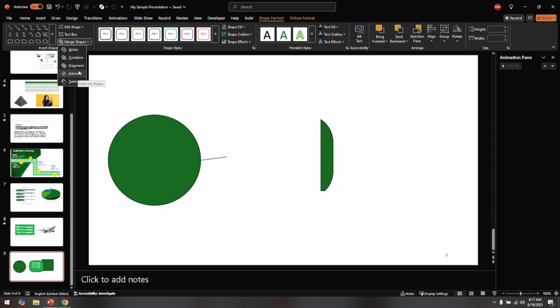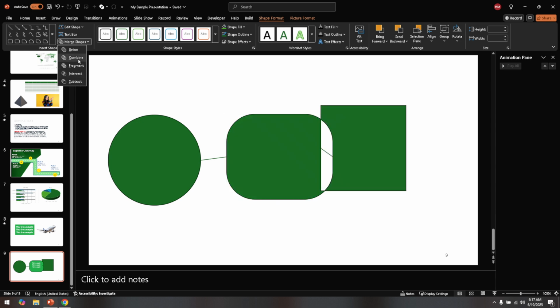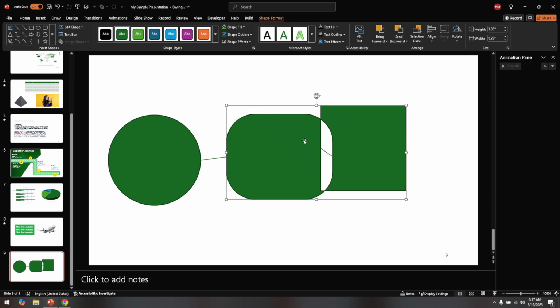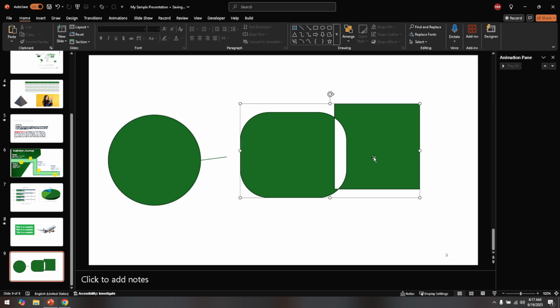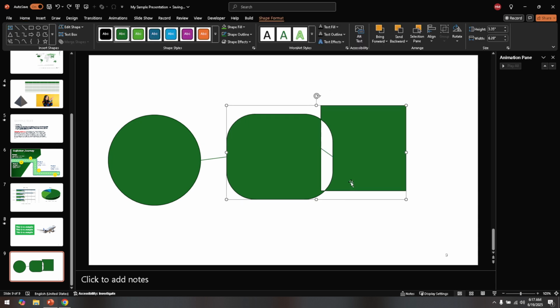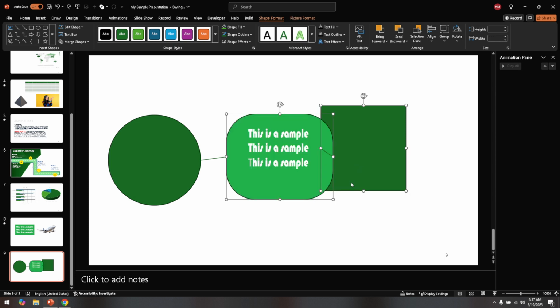And there you have it. By following these steps, you've successfully learned how to merge shapes and text in PowerPoint. This technique is not only handy for adding visual appeal, but can also enhance the way you convey information in your presentations. Practice this skill to make the most out of your PowerPoint projects and impress your audience with your creativity and attention to detail.